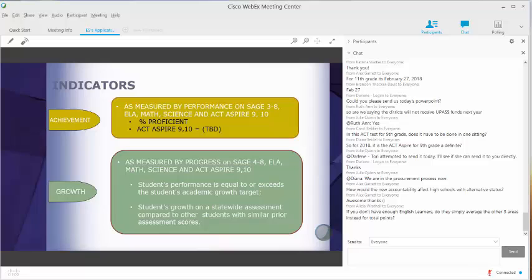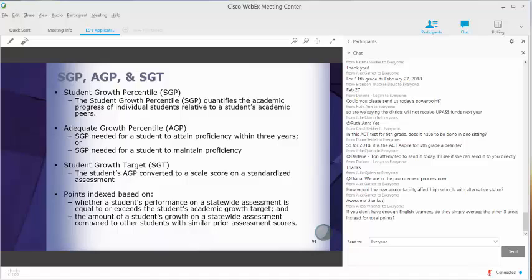And then growth. I'll talk about growth for just a minute. Growth is measured in two ways. First of all, the student's performance is equal to or exceeds the student's academic growth targets. This is what Aaron was talking about this morning. So it's the AGP, and the growth as compared to other students with similar prior assessment scores, which we know is the SGP. So those two things combined.